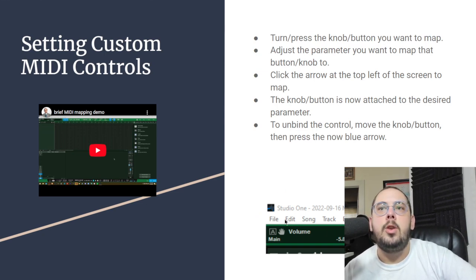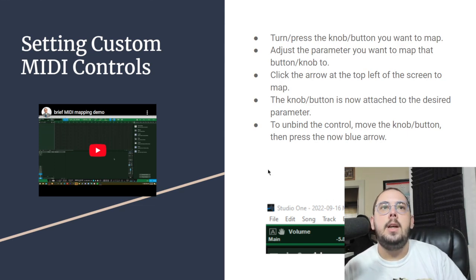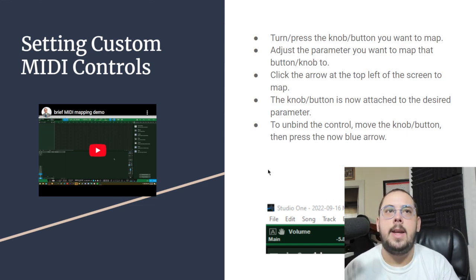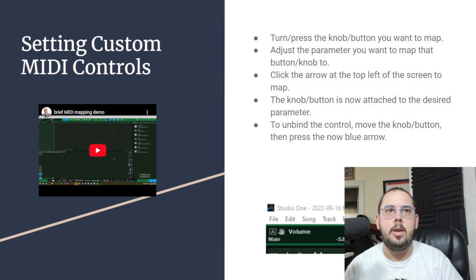If you don't like what you bound something to, or you have a limited amount and need to change what knob controls what, to unbind it, you'll see that this triangle has turned blue once it's bound. You just click it again to undo it, and then it's no longer bound to that control. It's, again, very user-friendly, very straightforward. You just say, okay, what do I want to do? What do I want to do? Talk to each other.